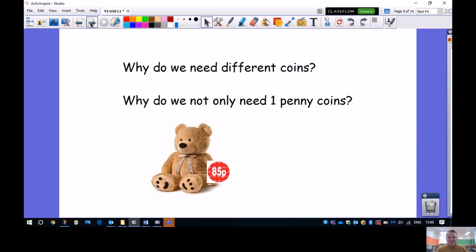Well done. So why do we need different coins? Why do we not just use 1 penny coins? Why don't I go and buy everything with pennies? Yeah, it would be really heavy, wouldn't it? If you wanted to buy something expensive and you had to pay it in pennies and take all those coins with you, that would be a lot to carry. So it's much easier for us to have multiple different coins to choose from so that we don't always have to carry around lots of money.